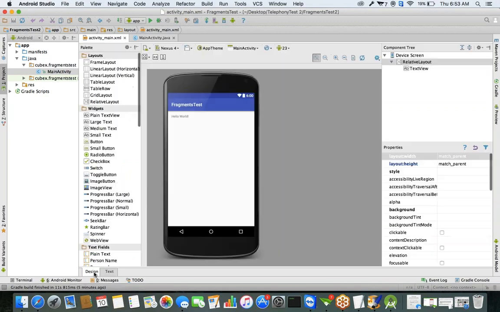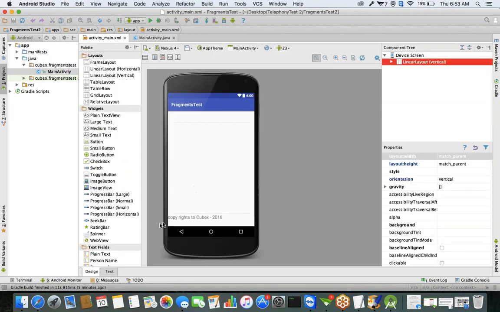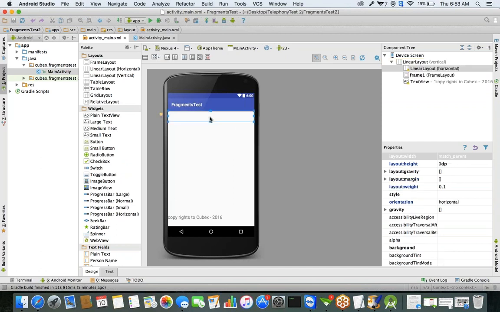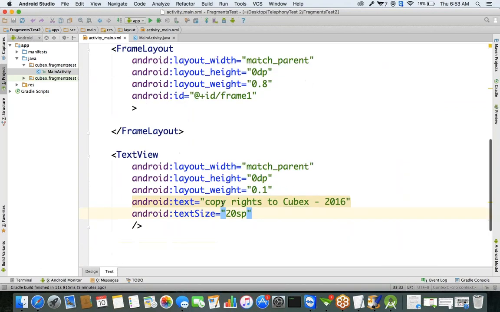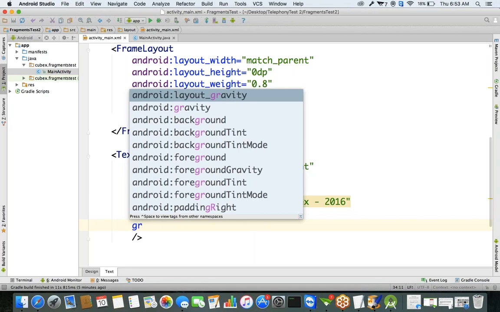Now if you see the design, to show you how it will display on the screen: in the header part, we created a linear layout. After that, we created a frame layout. After that, we created a text view component. Let's apply the gravity property for this.